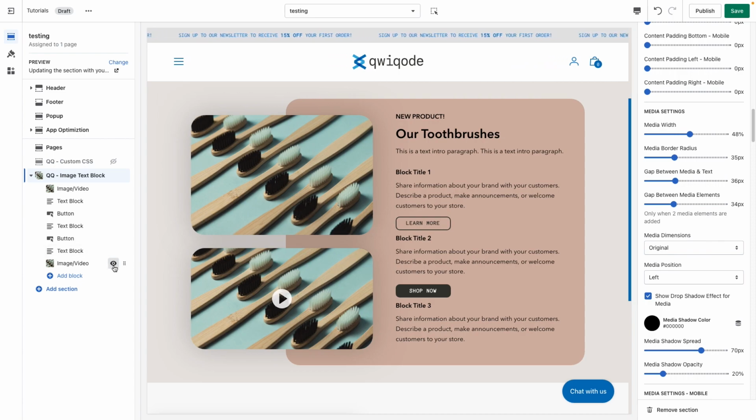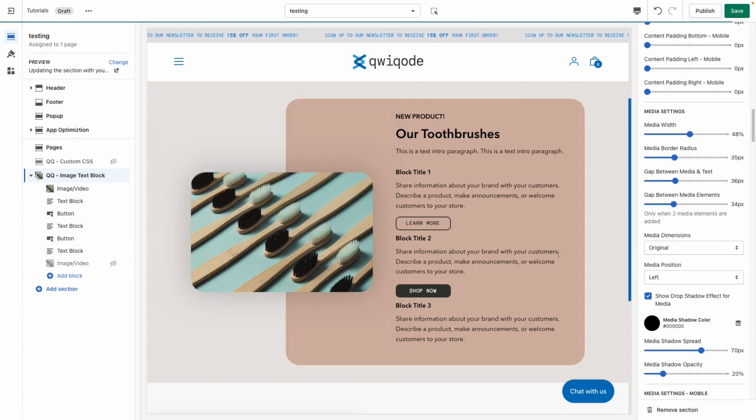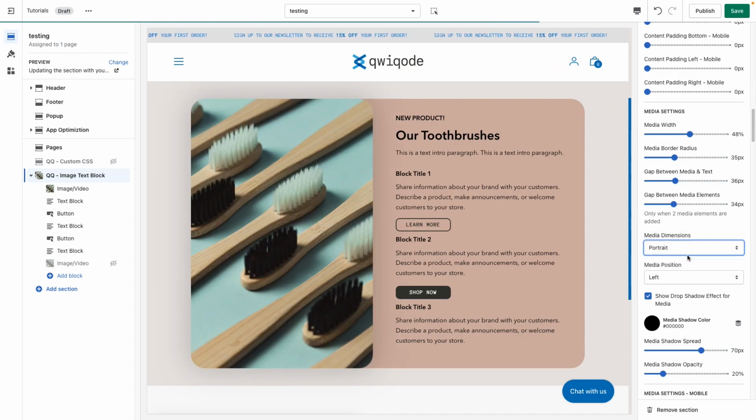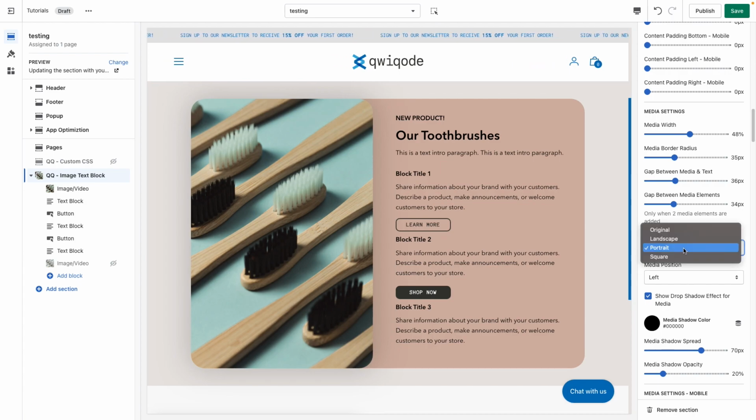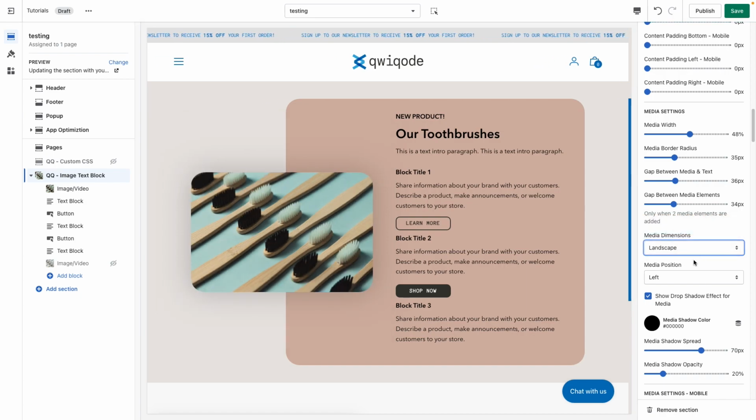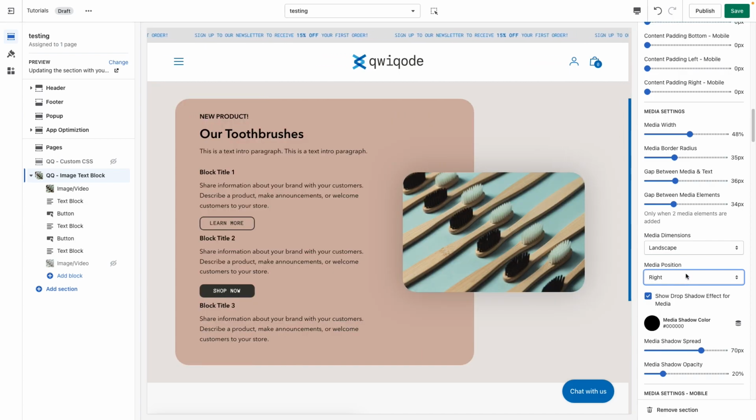Next, let's hide this for now. We can choose the dimensions. So we can choose the original dimension, or we can have it cropped to a landscape. This is already landscape, the original image, so there is no difference. But we can choose a portrait image or square, like that, however we want. Let's leave landscape, it looks nice with landscape. And we can switch sides, just like that.